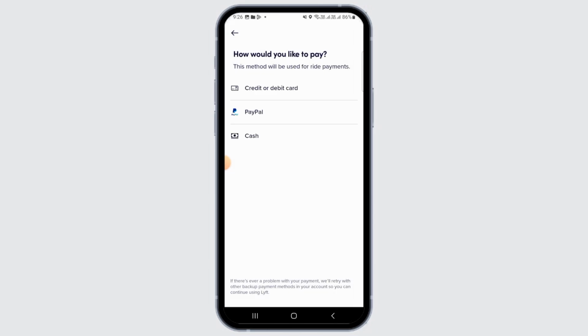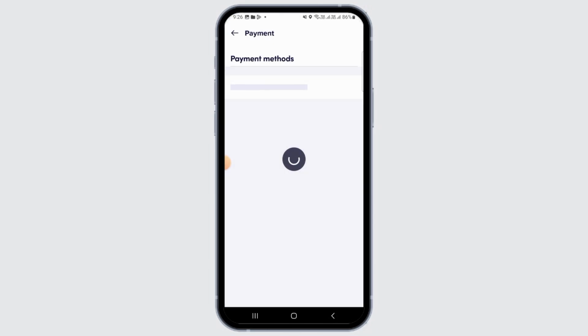Once your new payment method has been added, you can simply delete the previous payment method, or you can set the new payment method as your default. And in this way, you can change the payment method on Lyft app.